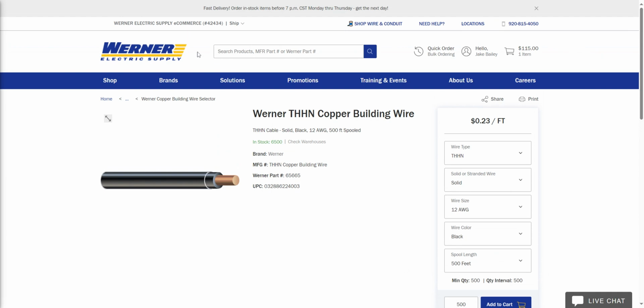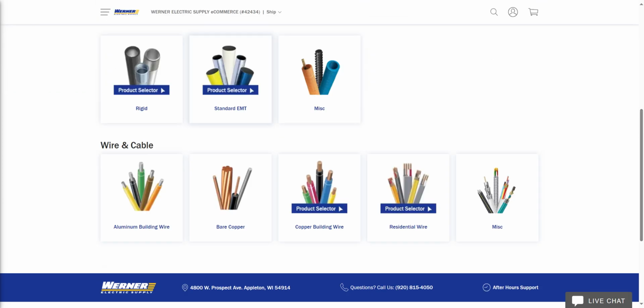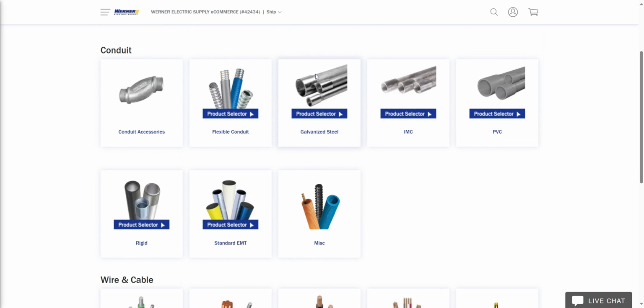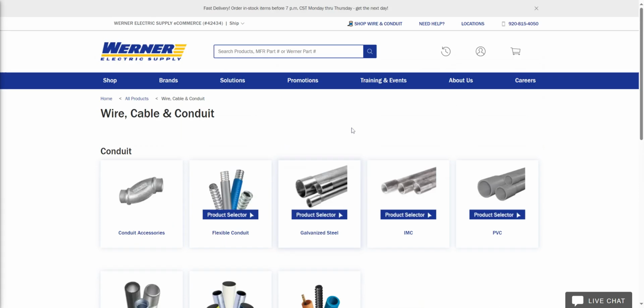Lastly, the other way of navigating to the wire and conduit selector is via search term. And to do this, you can either perform a simple search or something that's a little bit more specific. So if we perform a simple search term, such as conduit, and trigger that search, we can then see that we're brought to the conduit page with a series of different options that we can go ahead and specify from.